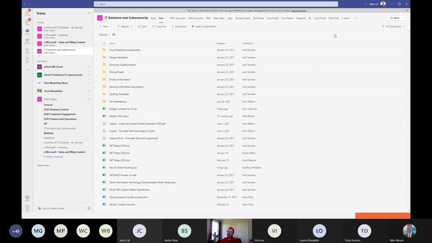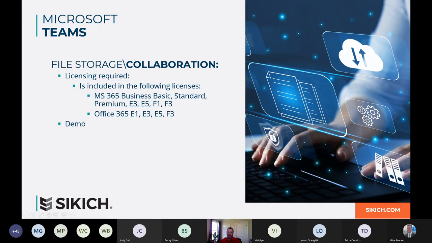So we would highly recommend using some type of third-party solution. There's quite a few out there that can do backup of the data in Office 365. All right, let's go back to our slides.